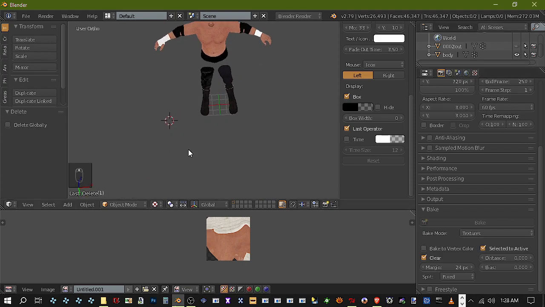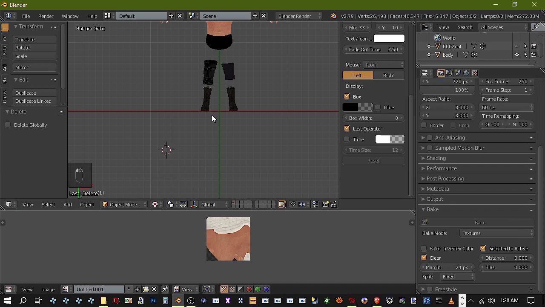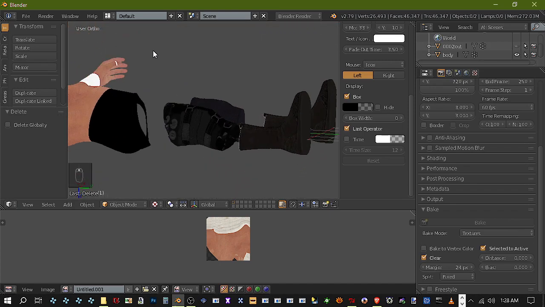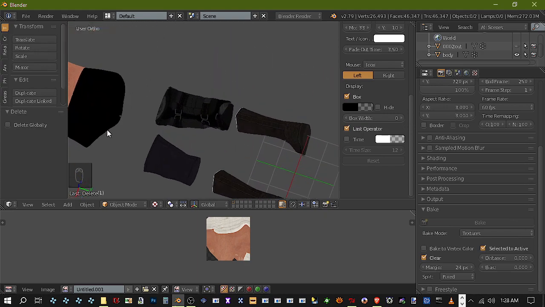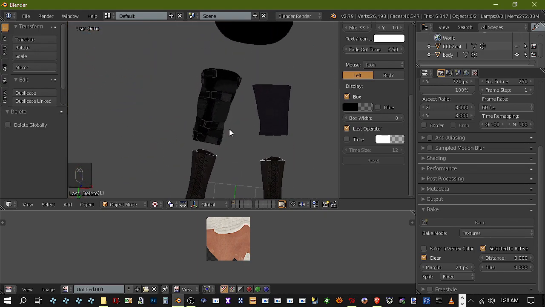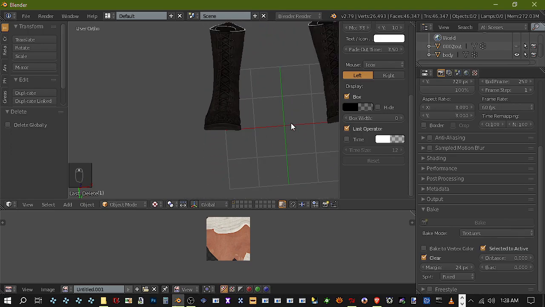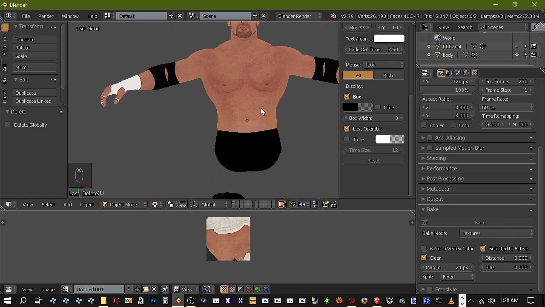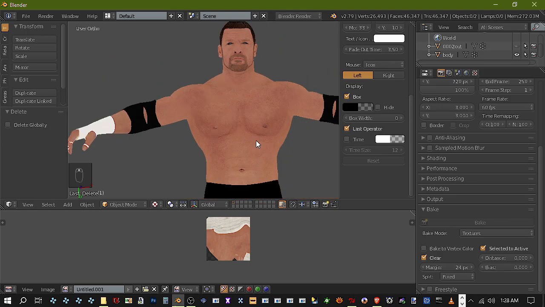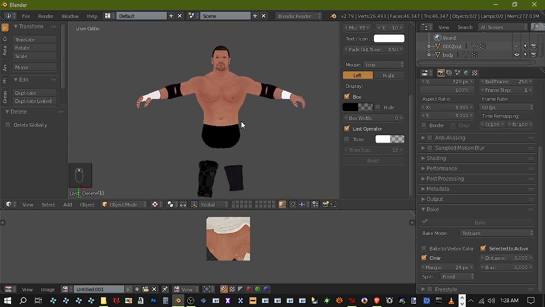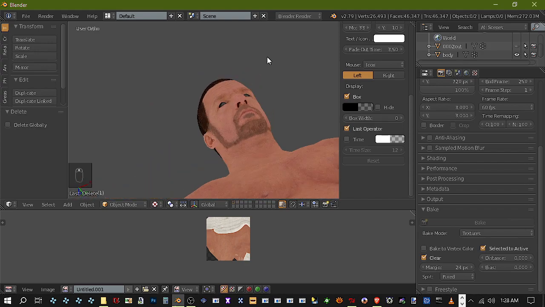And now what's left to bake is the boots, knee pads. Oh wow, he was wearing the knee brace. Hey, that's real cool. I ain't gonna lie. That's real cool for you, gang. That's a cool thing, Triple H. Real smooth, my brother. My boy Triple H was looking smooth back in the days.